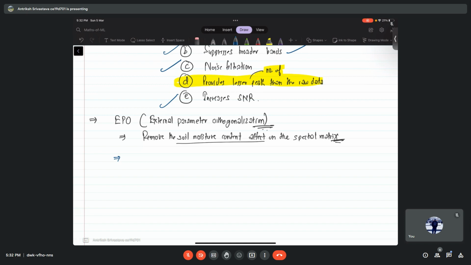Yeah. So as I was saying, we want to remove or reduce the effect of soil moisture on our spectral matrix. That's why we have performed this EPO, external parameter orthogonalization. It's basically similar to PCA, principal component analysis, that we discussed in the earlier week. We try to orthogonalize the components of soil and moisture in such a way that they are independent of each other.